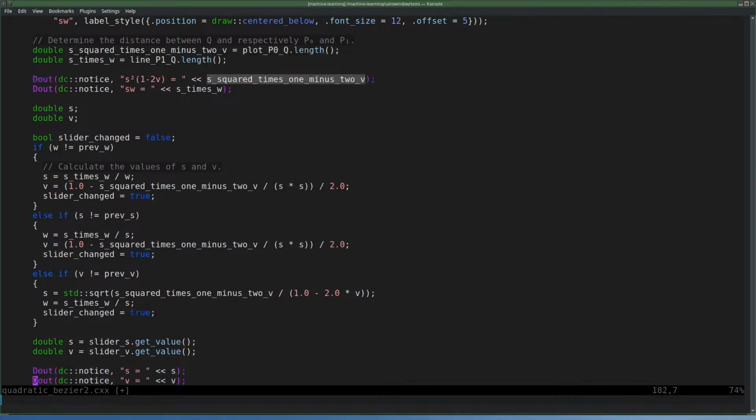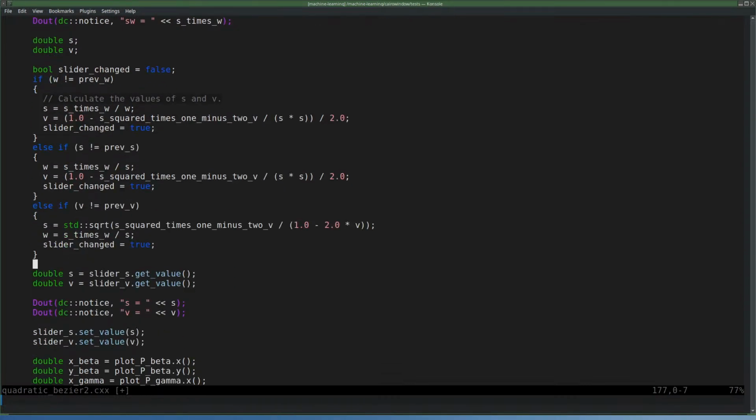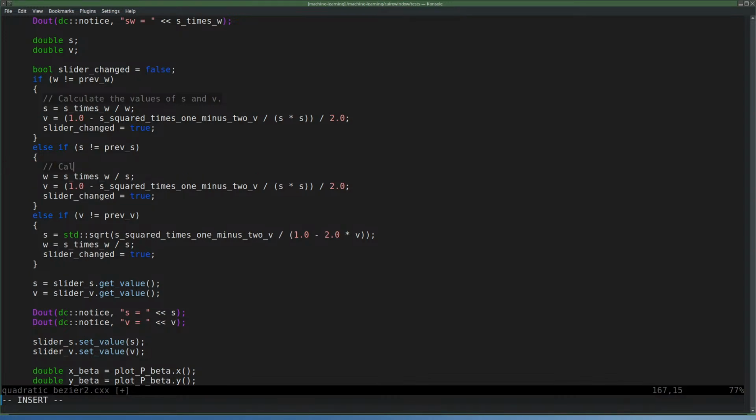And then, if the sliders did not change, I still have to define S and V. Okay. Just give me some time to think. I'm not thinking, I'm typing.